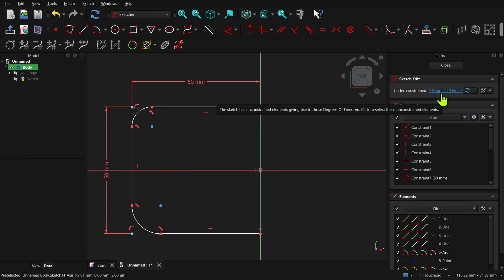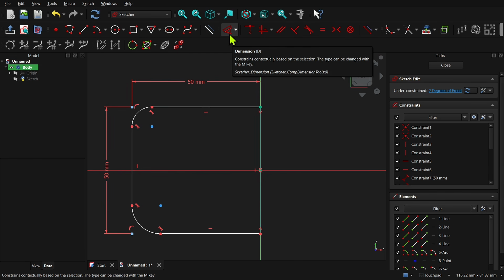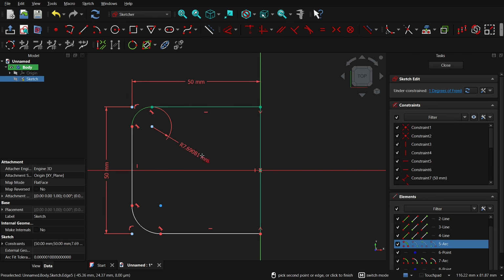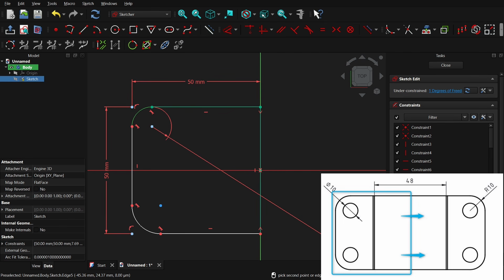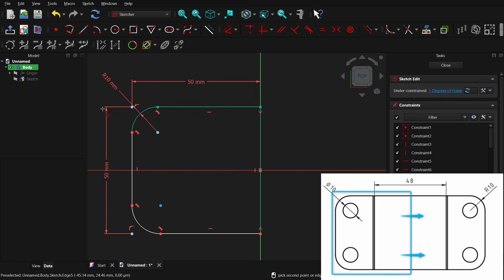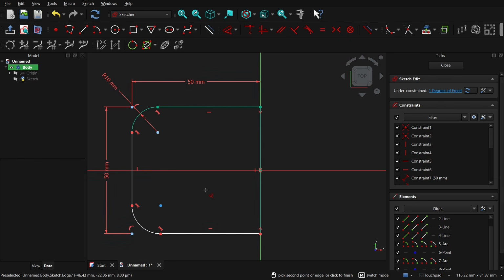Let's set the radius of the fillets using the multi-purpose dimensioning tool. Select one of the fillet arcs. A radius dimension will appear. The status bar hints tells us that we can use the M key to toggle between radius and diameter mode. We want radius. Move the dimension to a convenient spot and click. Now we can type in 10 mm and press enter. Instead of dimensioning the second fillet, we can make both radii equal.